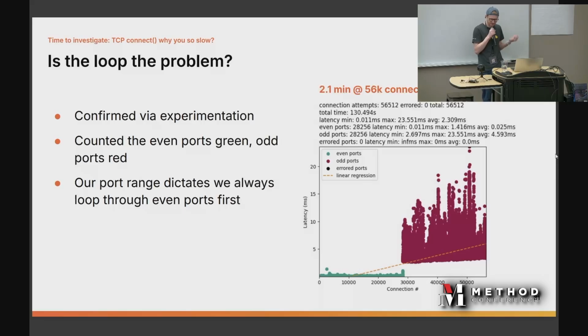So we ran a different synthetic test this time. Instead of trying to maintain connections over time, here I'm just saying open up as many ports as possible. Use up as many as we possibly can. And because of the 4-tuple, this is the only amount that we're able to open, which is the 56,512. This is the maximum amount of connections that we can open up at any given time for one source IP address. Green is even ports. Red is odd ports.